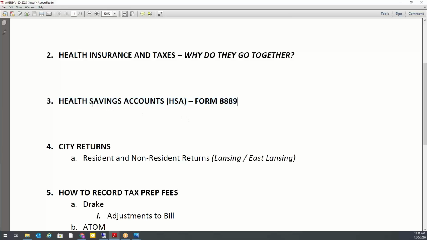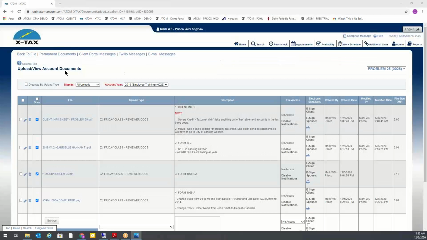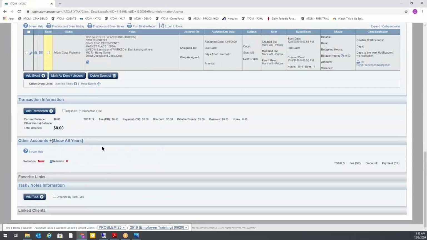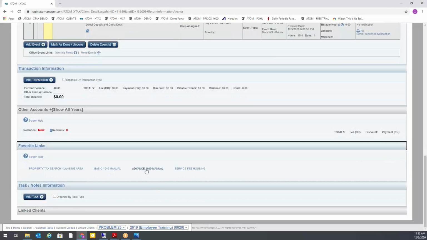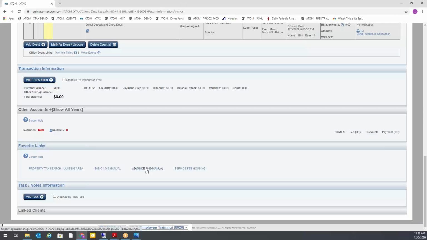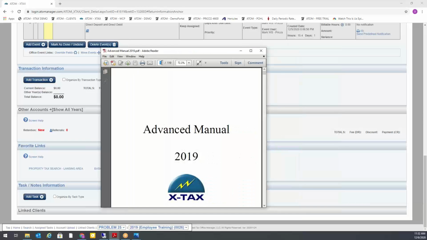Okay, health savings accounts, HSAs, Form 8889. All right, and I think I actually have something in a manual on this one. Page 57 in the advanced, and I apologize, I don't have the advanced pulled up, so I'm going to go into my file and I'm going to go to my favorite links and I'm going to go to advanced manual and I'm going to go to page 57.